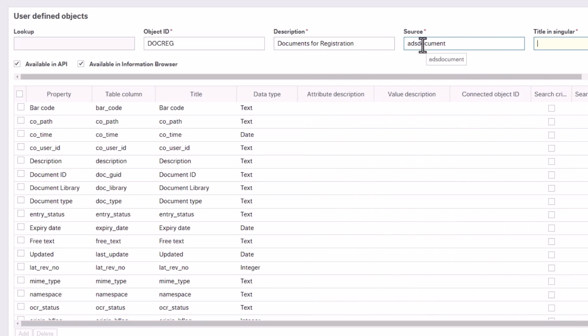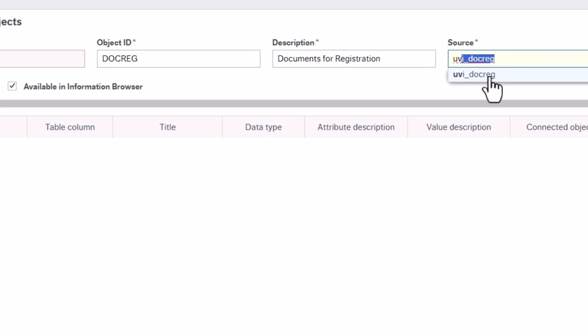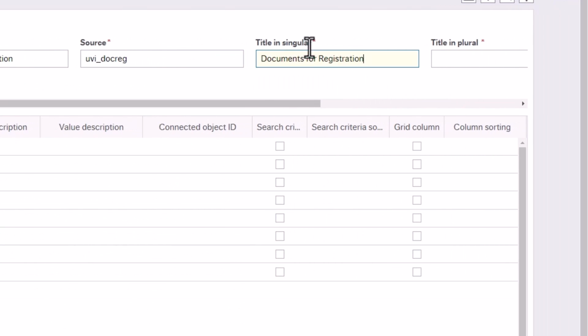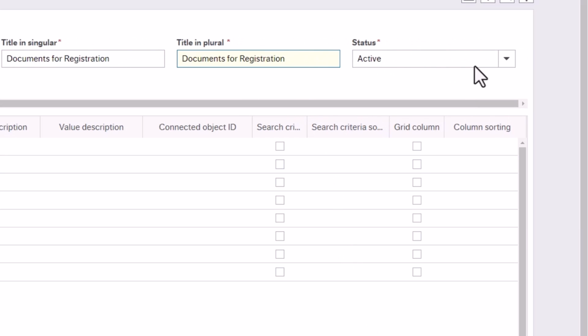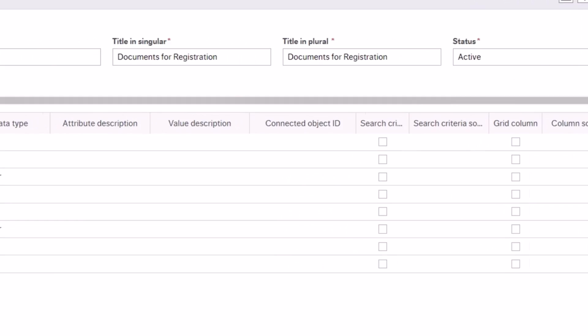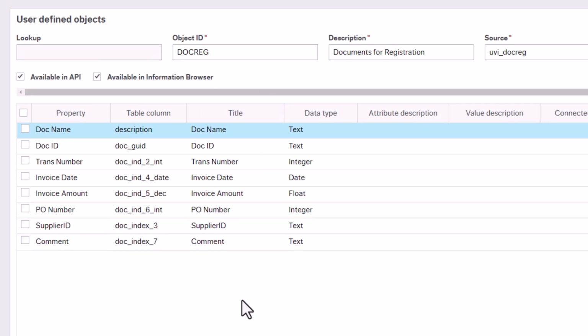We will select our user-defined table, which is uvi.docreg. We will paste in the description as the title in singular and plural, and we will leave the status as active. By default, this object will be available for use as an API and as an information browser, which is what we need it for.